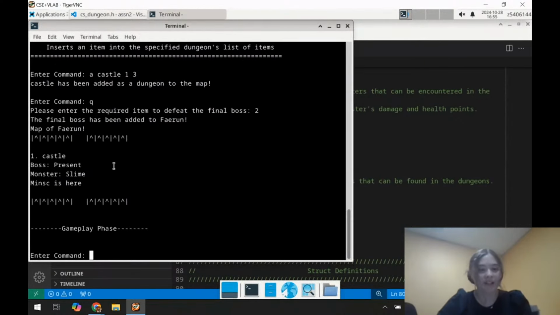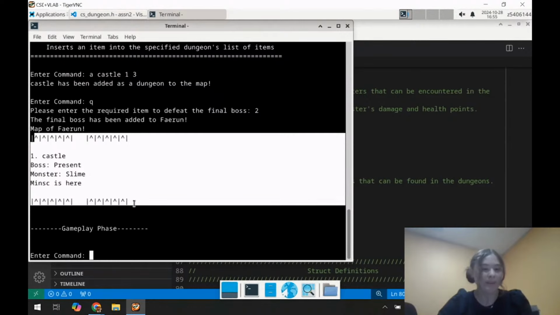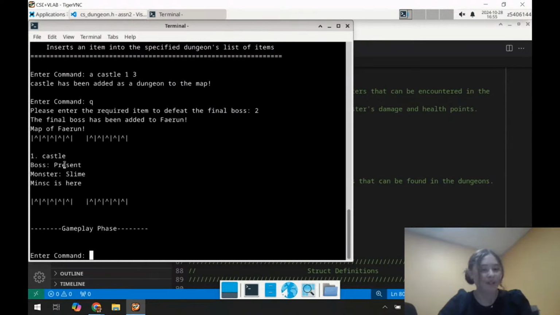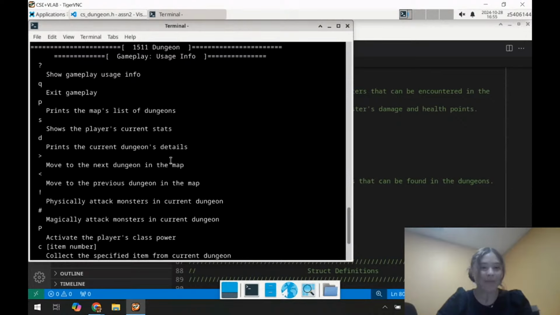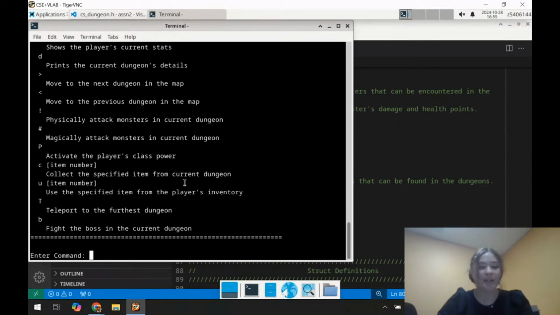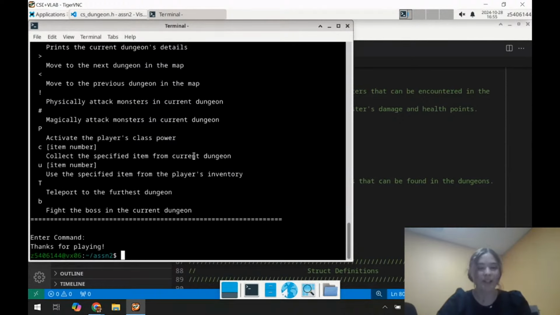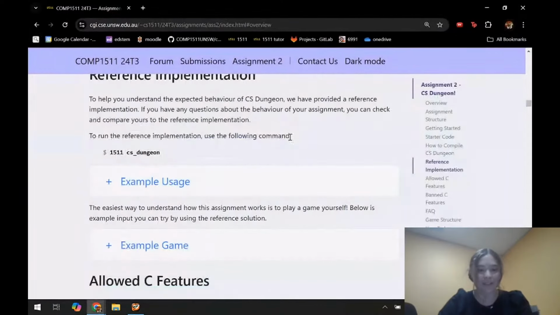And there's our setup phase, and you can see we print out what our map looks like, and there's a castle, and the boss is present in this dungeon, and there's slimes. And Minsk is here, our player. And then you can do question mark again, and there's some other different commands you can do when you're playing the game. So I would recommend having a play around with the reference solution. I won't do much more here. I'm going to do Control D to end. But playing around with that reference solution will definitely help your understanding of how this assignment works and what you are expected to do. So big recommend doing that.